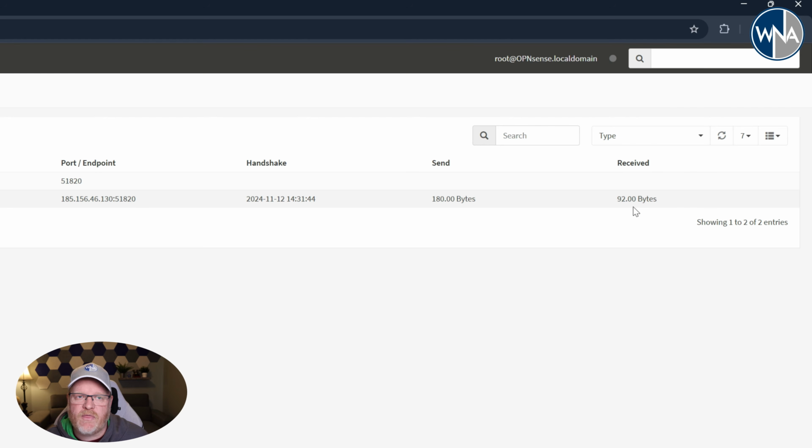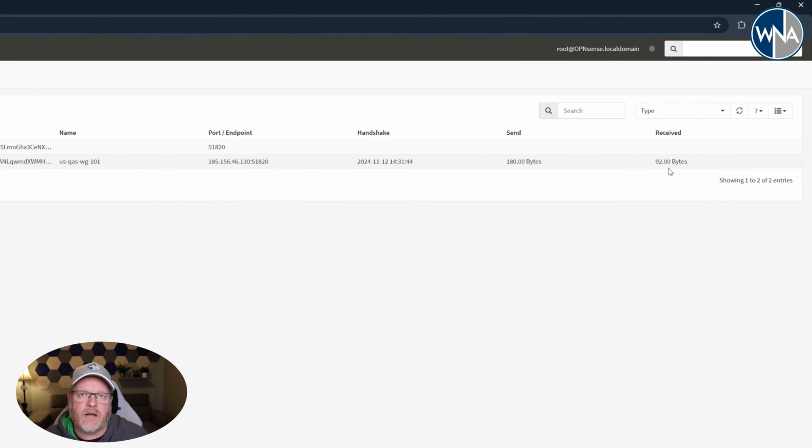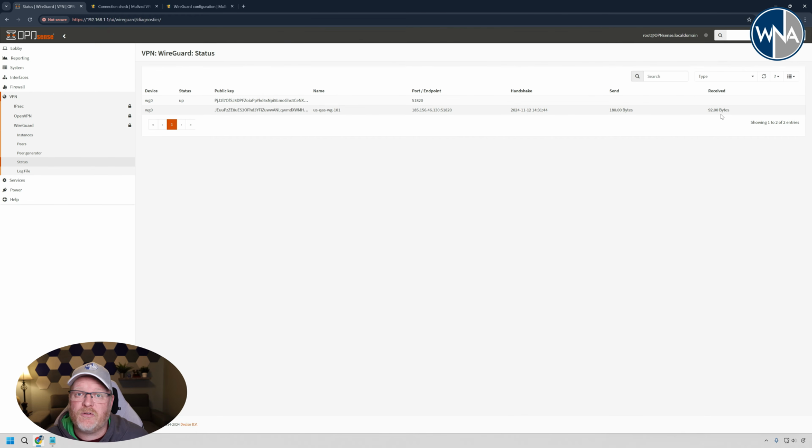So now that we've got this set, we're ready to move on to the next step, which is to set up the interfaces and then the gateway and ultimately the NAT rules and the firewall rules. So we'll do that now.